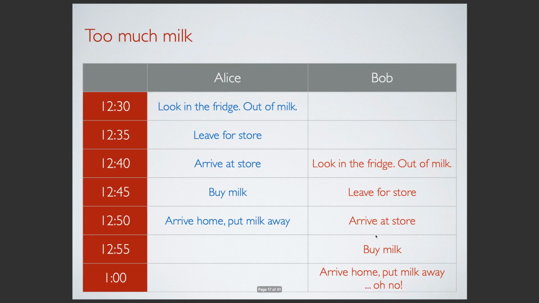So here, it's easy to see that we have a synchronization problem, right? Alice and Bob need to talk to each other to say, hey, we are out of milk, let me do my job of buying milk, and after that you can do whatever you want. Okay, so that's the idea here.